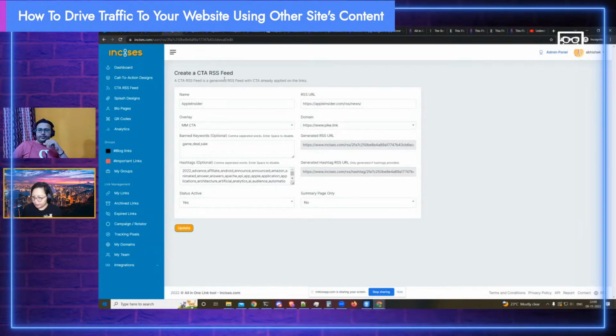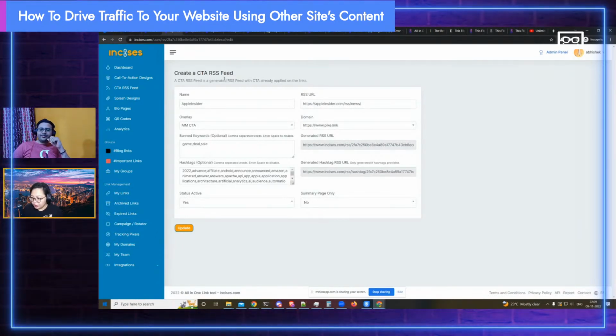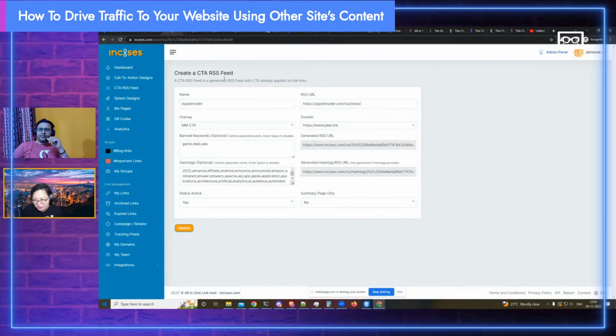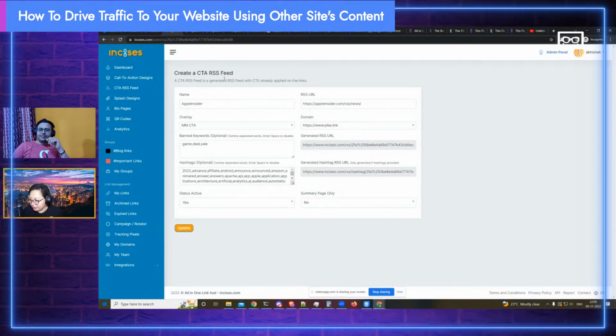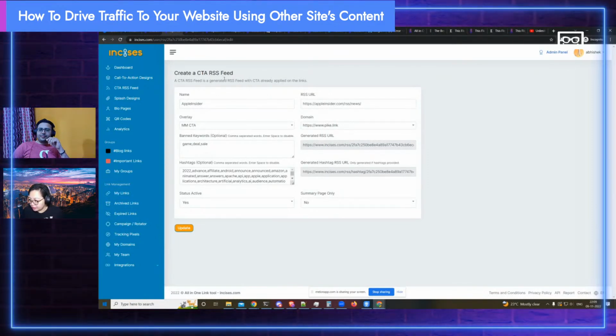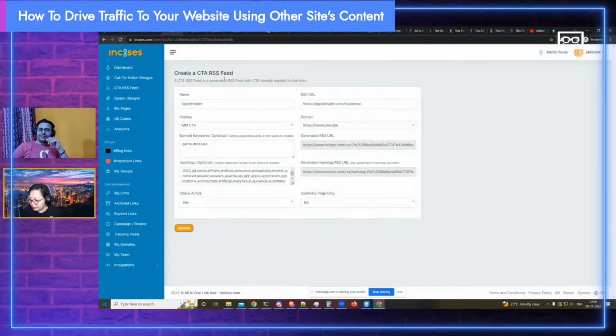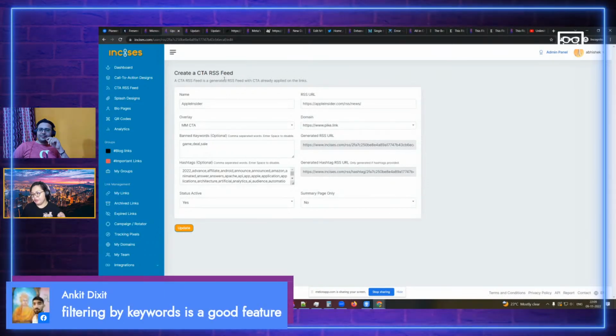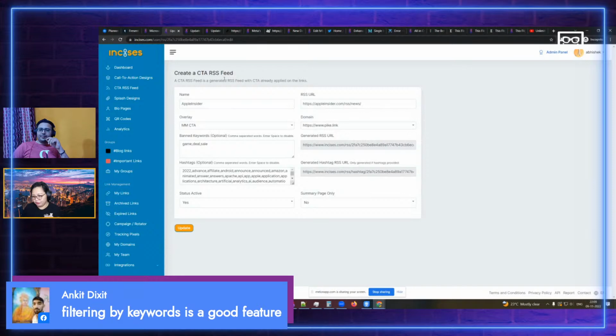Okay, that's good. So let's see. So far, I haven't seen any questions. I think you explained it quite well, and let's just give them some feedback. All right. Okay, so from Ankit, he said that filtering by keywords is a good feature. So thanks for that.